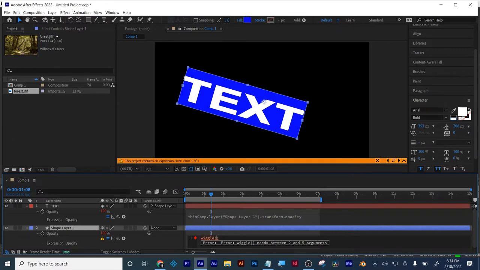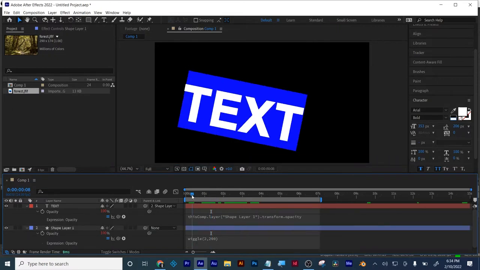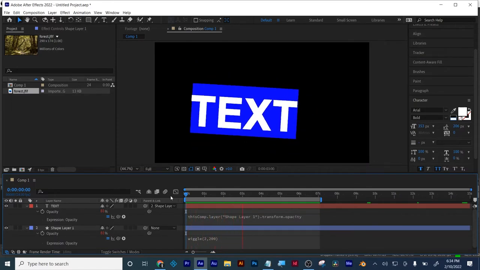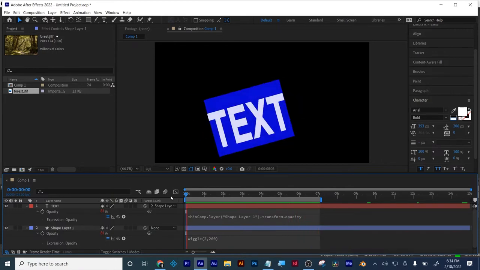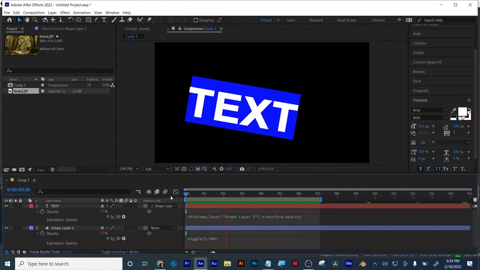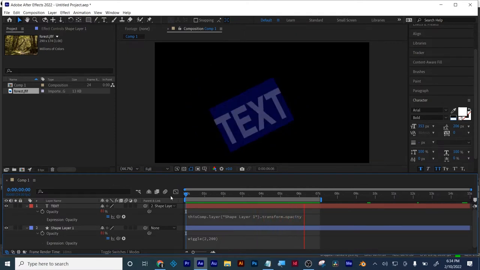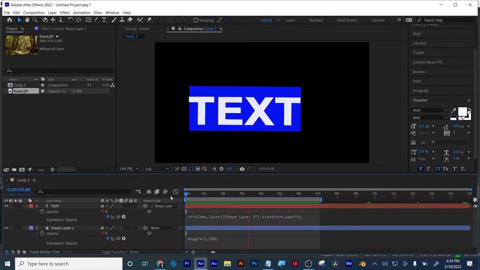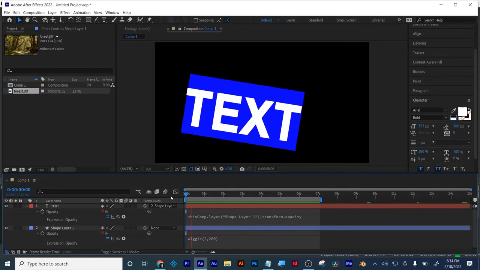Let's try 2, 200. Now I'm going to hit the space bar and see if it follows all of this together now. Yep. See, now it works. The fact that I put that expression on the text layer so that the opacity matches the opacity changes of the shape layer. Now all of these expressions are working together properly to get a little bit of randomness.